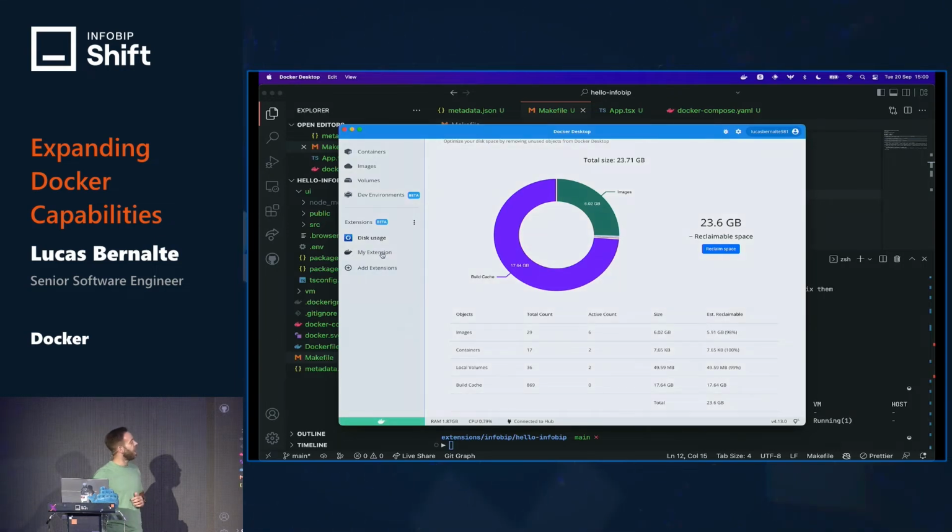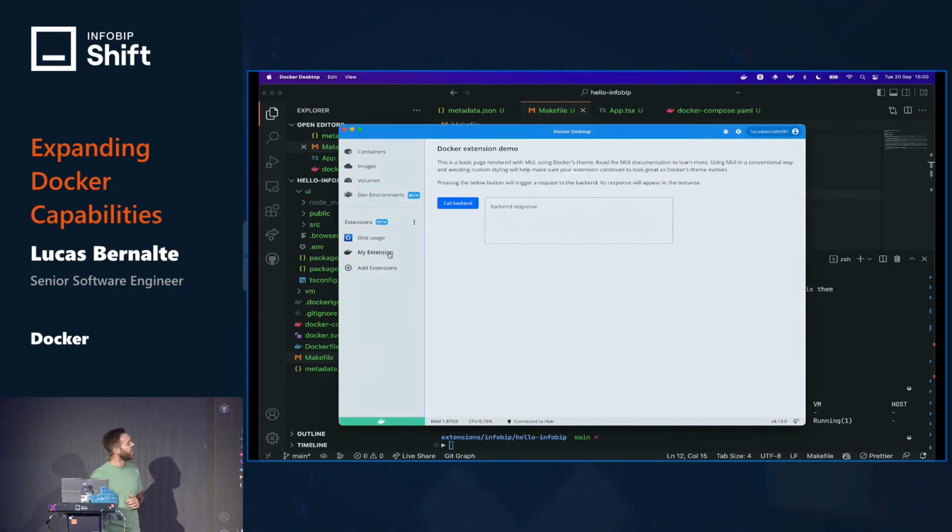So if we go back to Docker Desktop and see what's happened, we have here a new item, which is called my extension. And if we click on it, there's some text there, and there's a button that when I click it, it's going to call the extension backend, and the extension backend is going to say something, and it's going to place it there in the backend response. There you go, it worked.